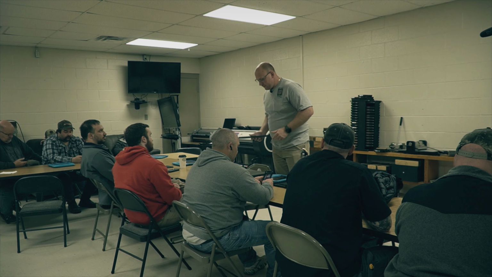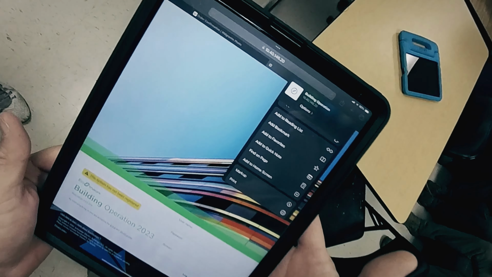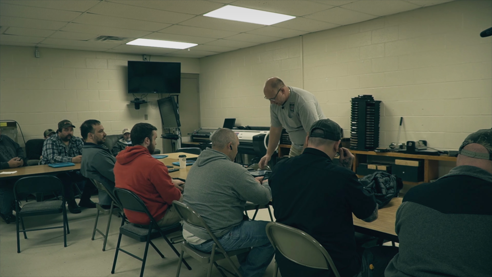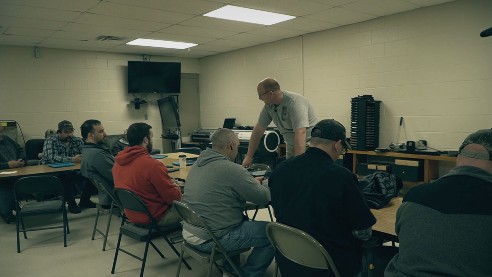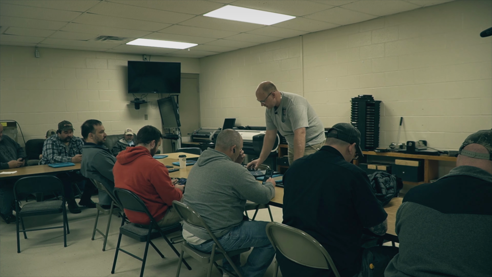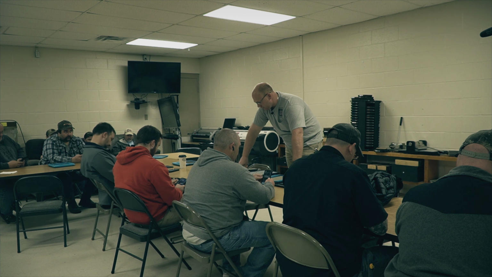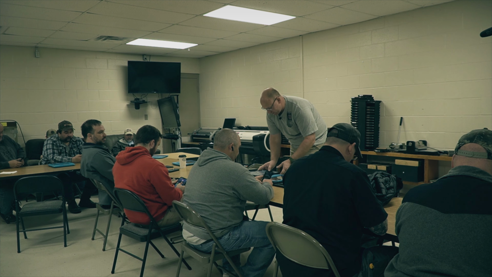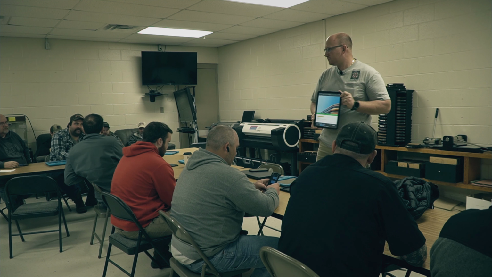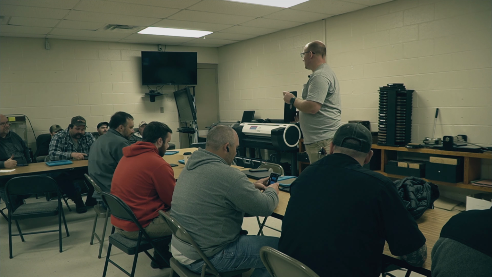First, everybody launch Safari. Once Safari is launched, type in HTTPS colon, which is the two dots, slash slash, and then type 10.40.224.28. It'll say this site's not secure. Click proceed. Does everyone have a screen like this?